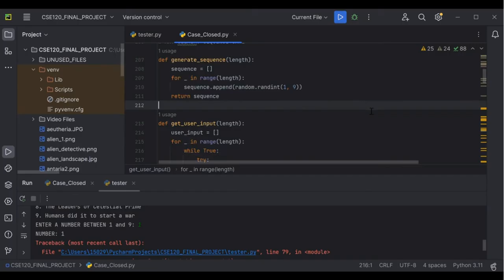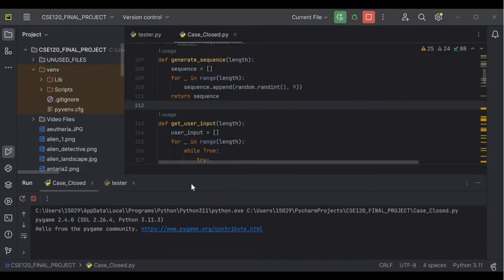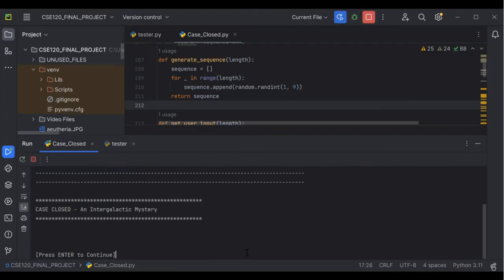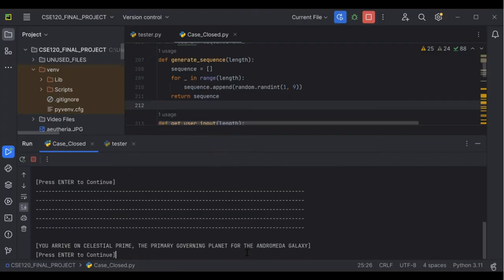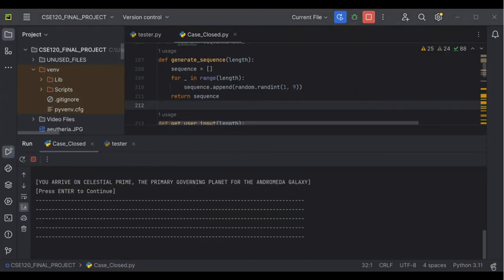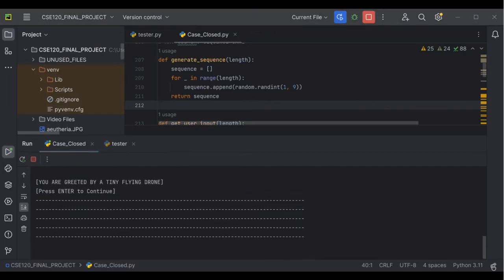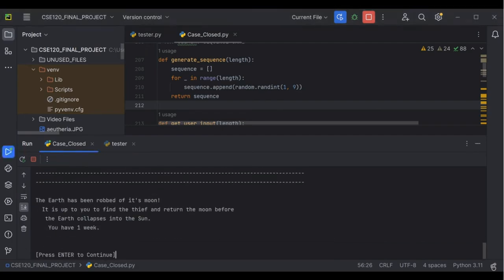And so we're going to go ahead and hit play here so we can see the intro to the game. All right, and then we press enter. There's the intro, case closed. You arrive on Celestial Prime, the prime governing planet for the Andromeda Galaxy. And we see a picture of Celestial Prime. And then there's Hitch, the AI drone that walks you through the game.